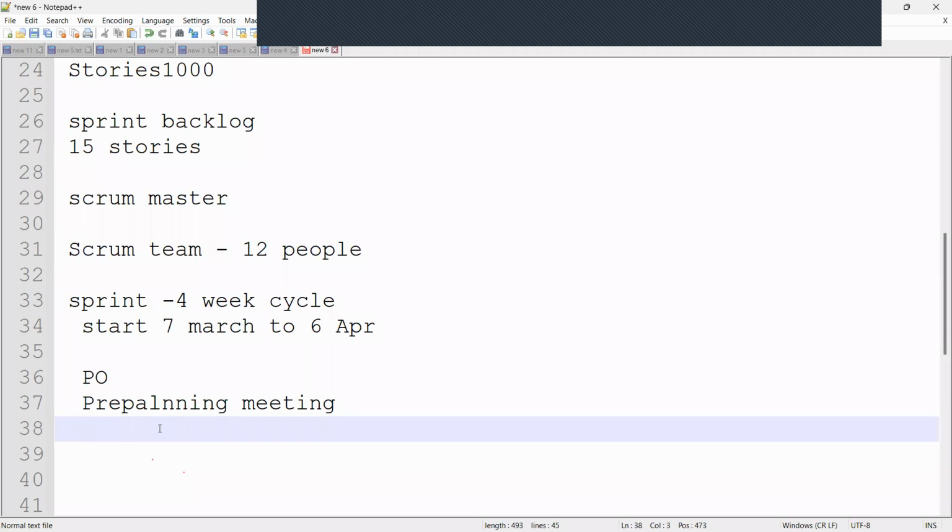The entire team discusses and communicates directly with the product owner to clearly understand the user story. Similarly, one by one, every story will be taken up and discussed in the pre-planning meeting. After all the discussion, individual team members go back to their workstations and identify their individual tasks for each story.